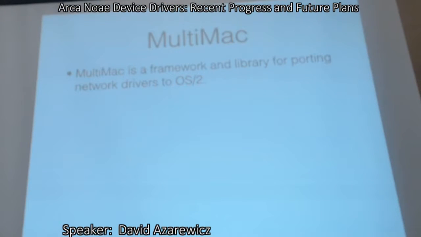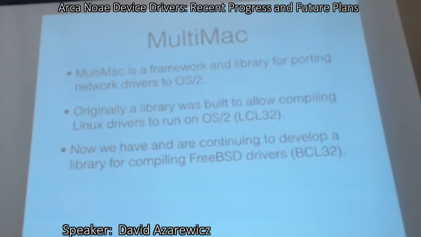Multimac. This is another big project, sucking up a lot of time. It is essentially a way of building NIC drivers that is quick and easy to add new drivers to our suite of available drivers. We originally built a library for porting, or compiling, I should say, Linux drivers. And that became unmanageable because of the rapid changes in Linux and the changes to the interfaces and everything. So we went a different route. We are now porting, or I should say compiling, FreeBSD drivers instead of Linux drivers to run under OS/2. So I built this library, I call it BCL32, for building 32-bit drivers. All the new Multimac drivers are 32-bit drivers. And it helps us produce a lot of NIC drivers. As you have seen, there are a lot of NIC drivers available now.